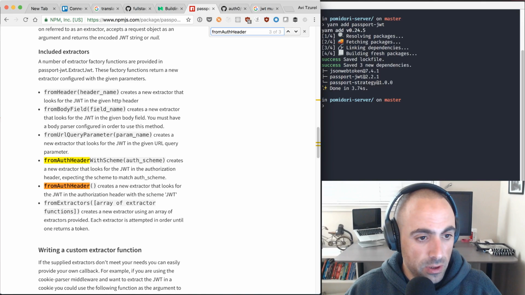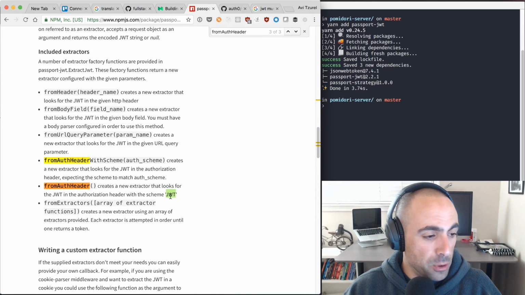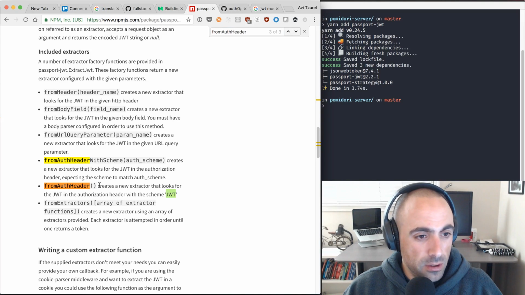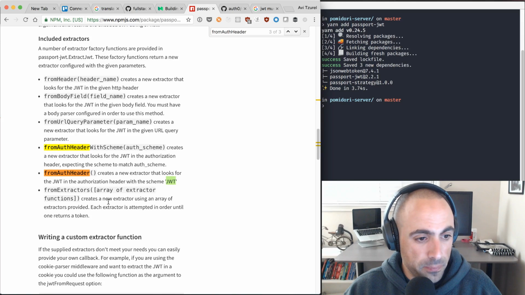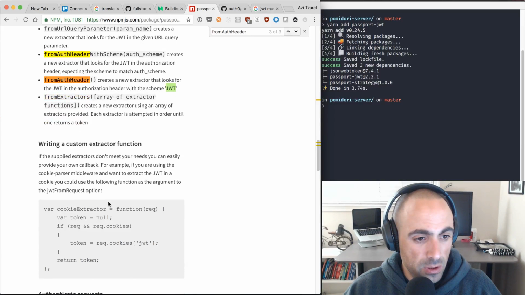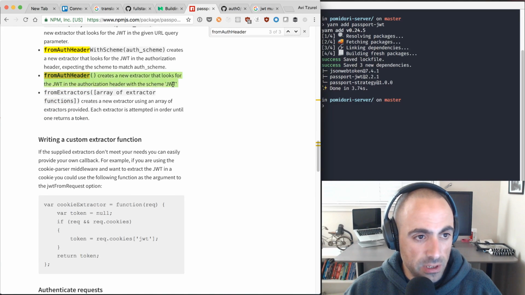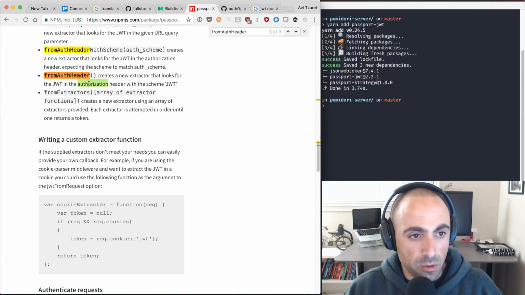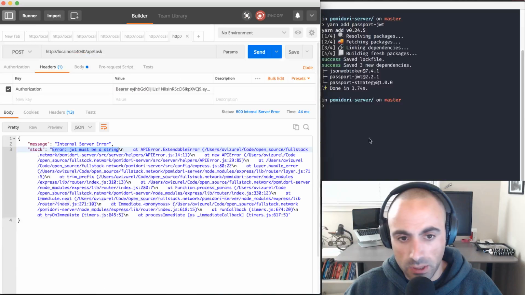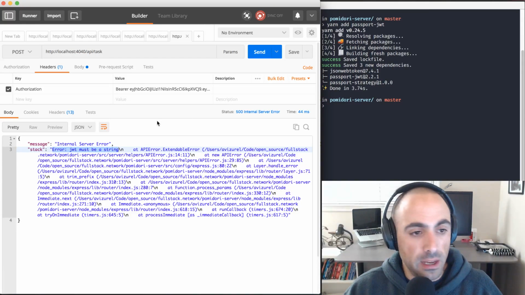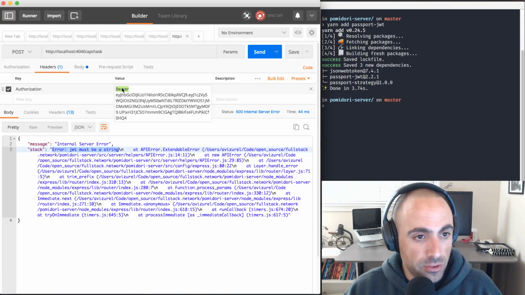Creates a new extractor from auth header. Creates a new extractor that looks for the JWT in the authorization header with the scheme JWT. You see that? So creates. So it's definitely this one from the authorization header. So I did it correctly before. What I don't understand is what is the problem.